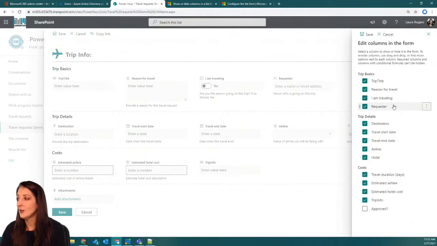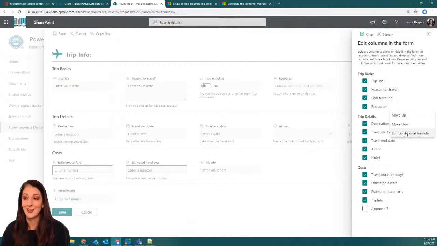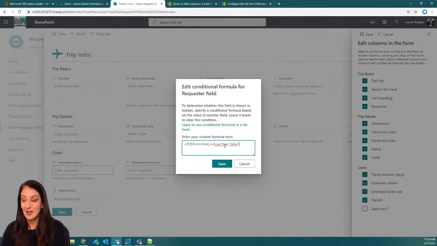So I'll go to edit columns, and the requester is the one that I want to hide or show. So that's the one that I click on here.